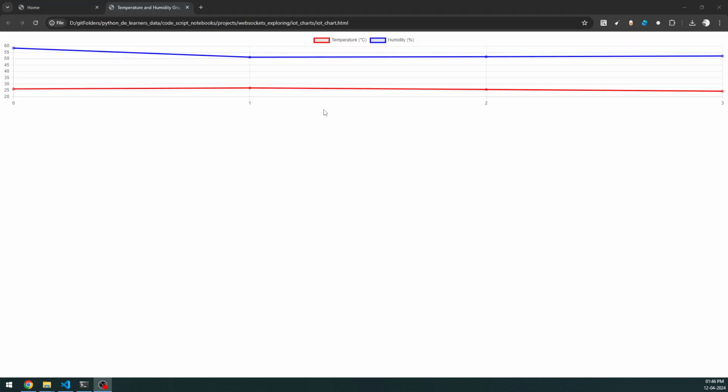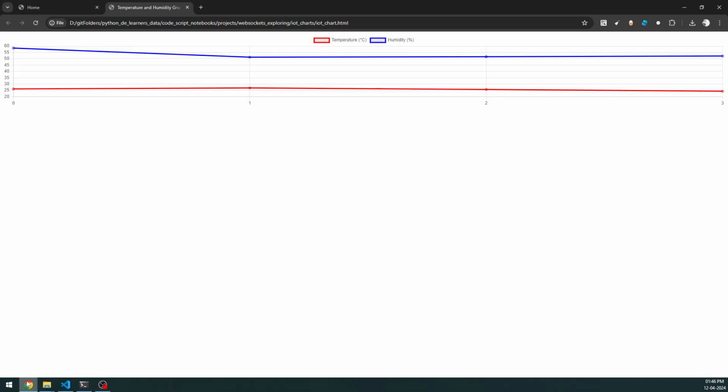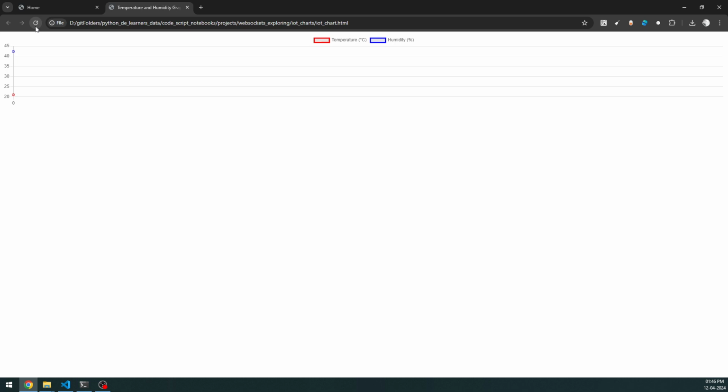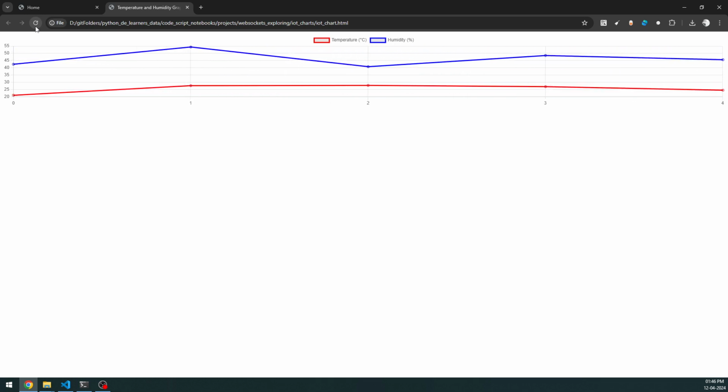What you're seeing here is a very basic chart of temperatures and humidity. However, it's stable and it is not moving or doing anything. Great, correct? Now we are going to start the server called the IoT device server. This device server is creating simulated temperature and humidity data, and we are going to refresh this page right now, and you will see that the graph is updating.